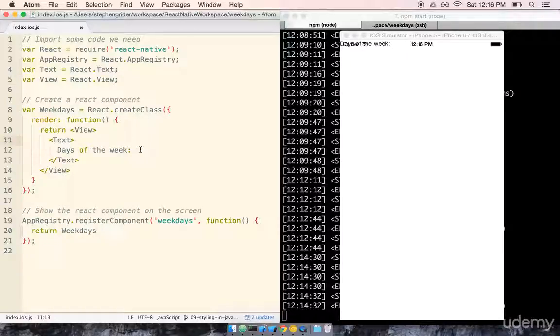Now, if we were writing an HTML-based application, we would normally require or create a separate style sheet and use CSS to move our content around on the page, right? To give it really the look that we wanted.